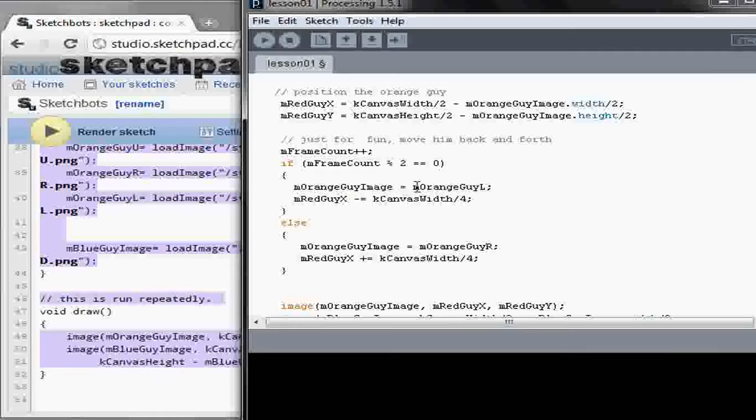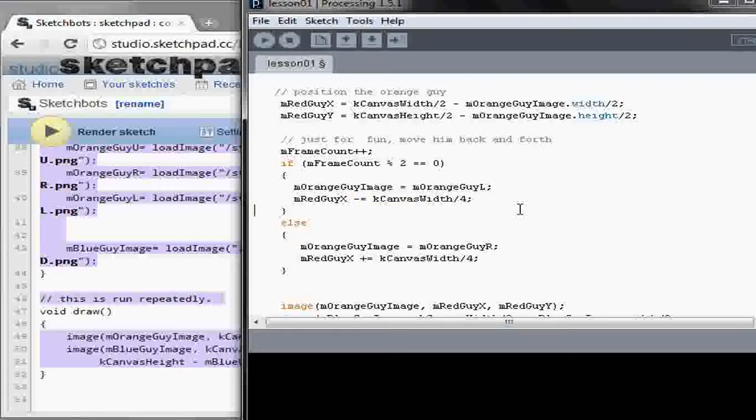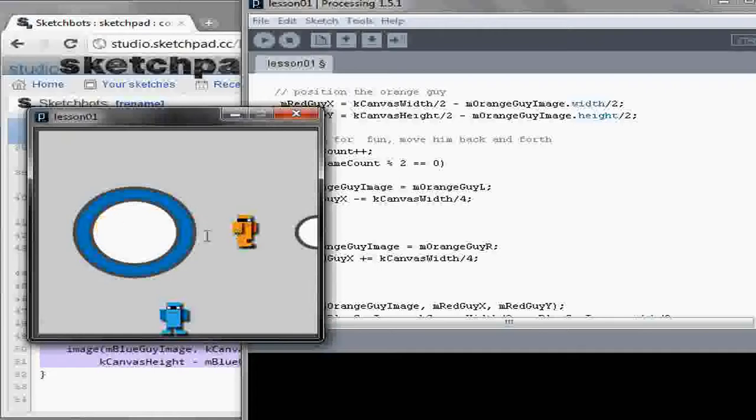Plus equals, this minus equals and the plus equals, is equivalent to saying equals the same thing minus that. So this right here is just a shorthand for this, and it's much clearer to read because you don't have to make sure the two variables are in sync. If you change it, you have fewer typos, that kind of thing. So there he is. He's moving back and forth.